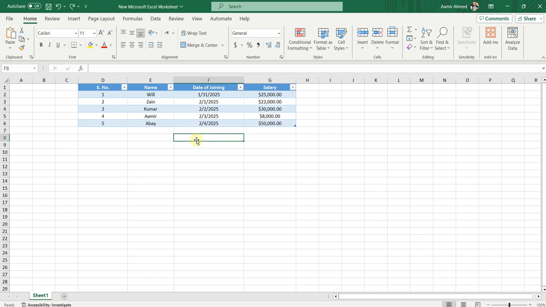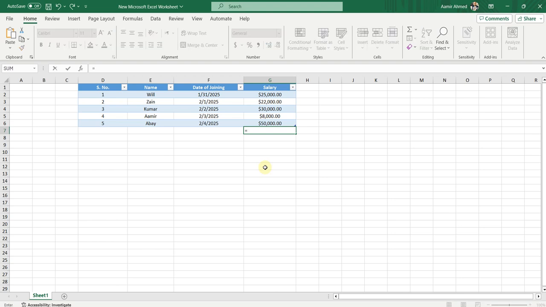Now let's talk about the most important thing inside Excel: formulas. In this video, we will talk about some basic formulas. For example, I want the sum of all these salaries. So for this, I will use the sum formula. To start the formula, we have to type the equal sign first. So after the equal sign, I will type here sum.